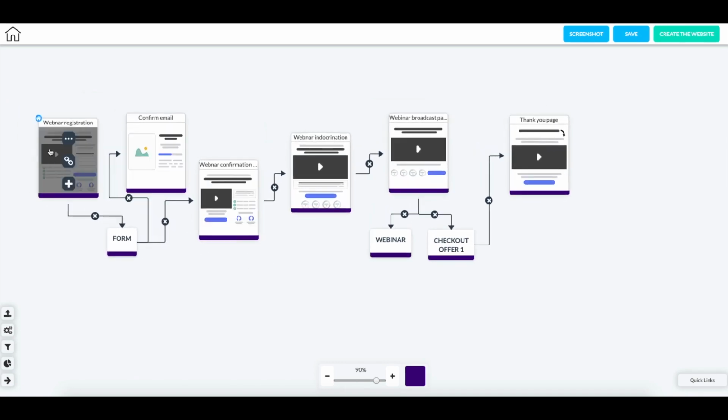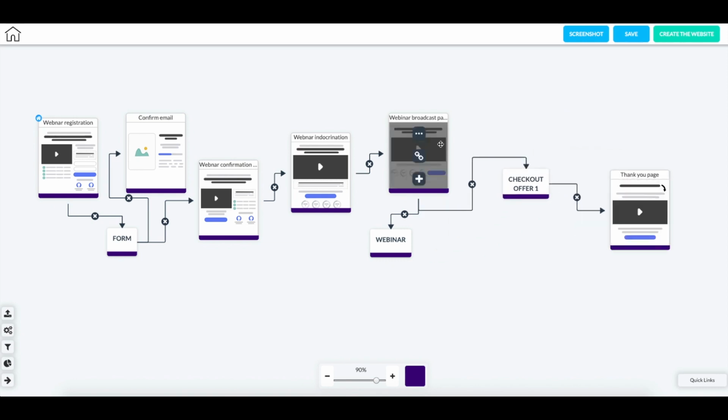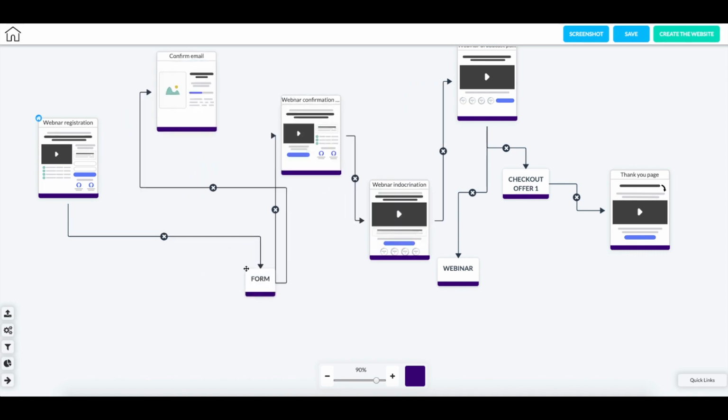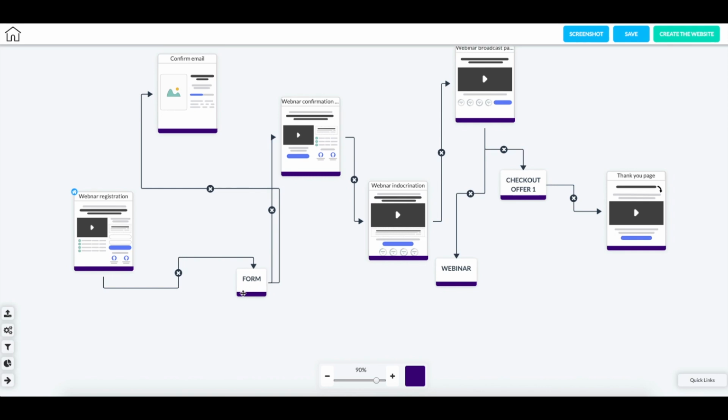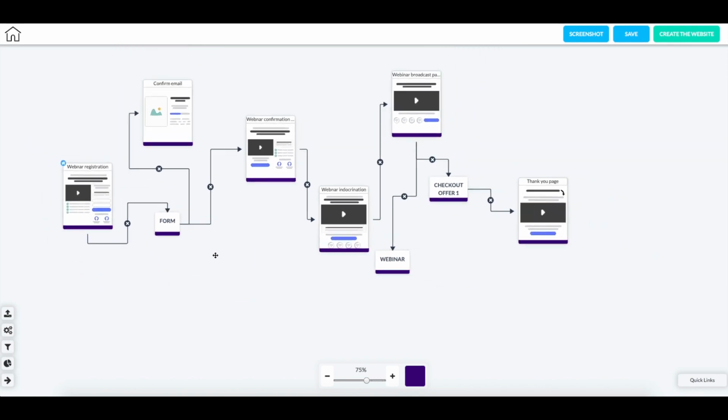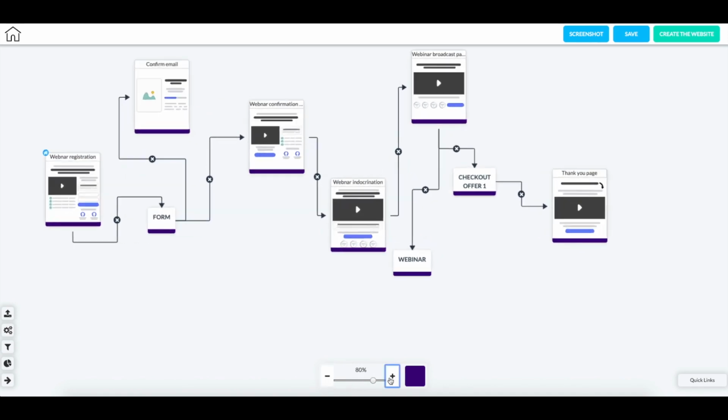As you can see, we start over here on the webinar registration, go all the way over to the thank you page and the broadcasting of the webinar. Once you're here to edit, you can just slide everything around as you wish, just like I'm doing. If you don't like the order of something, you can just change it. You can also zoom in and zoom out.